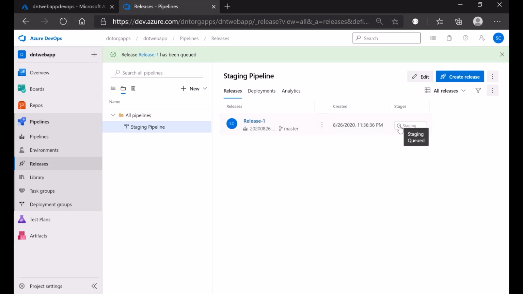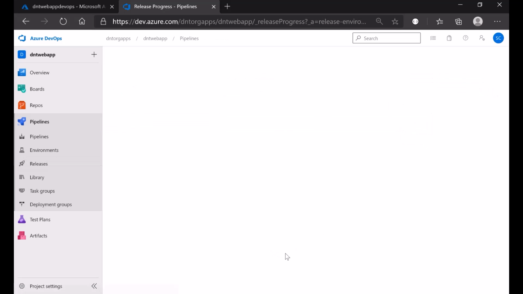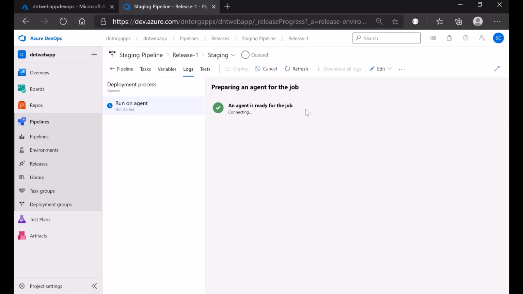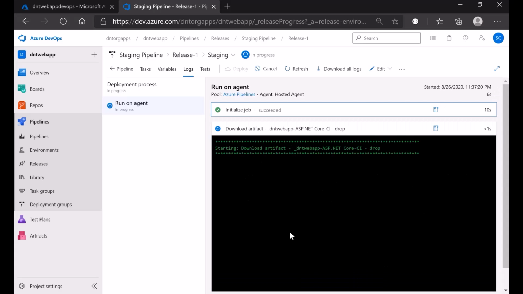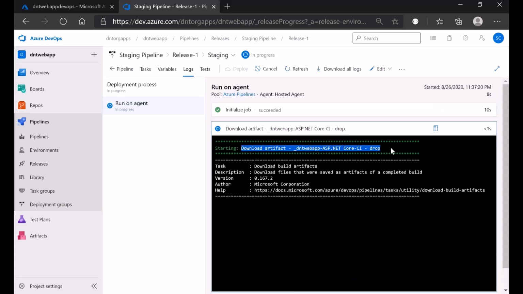So you can see here it has been queued automatically because it's a continuous deployment. So let's wait. You can even check the progress of this release here. It is trying to connect, and after a little while you will see the console output about the status of this release. So you can see the job has been initialized. Now it is showing all the status here one by one. So please wait. It is downloading the artifacts from the build pipeline.